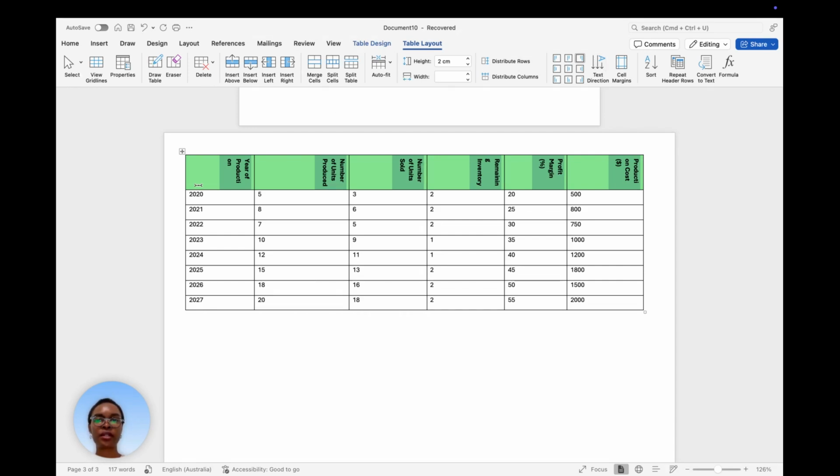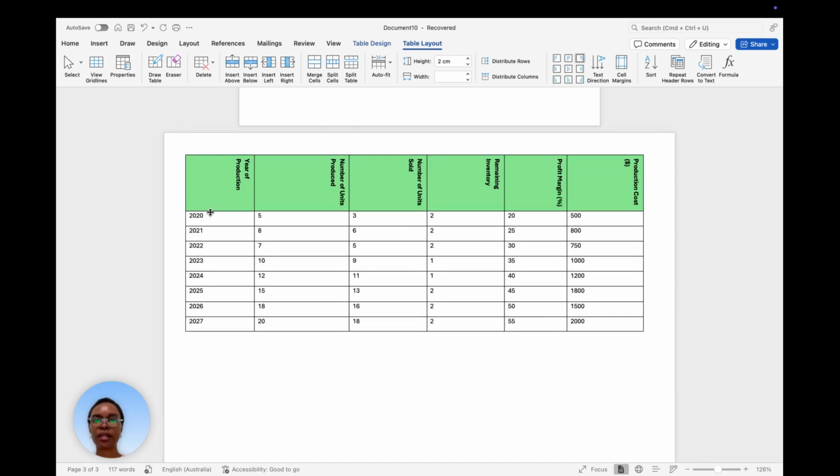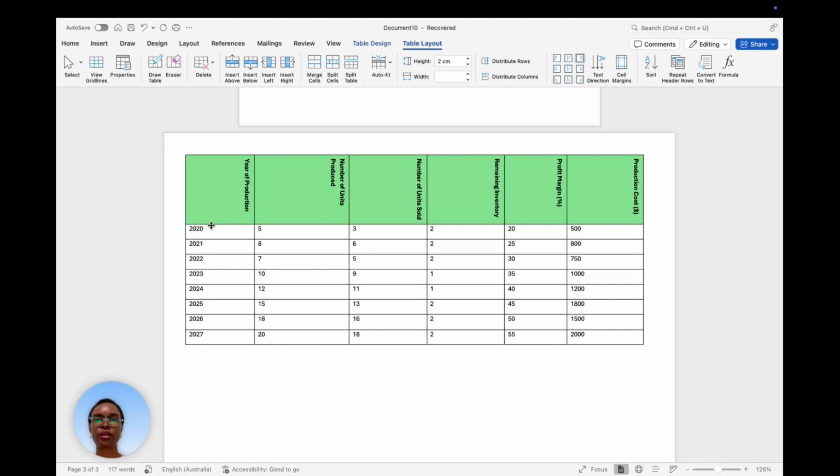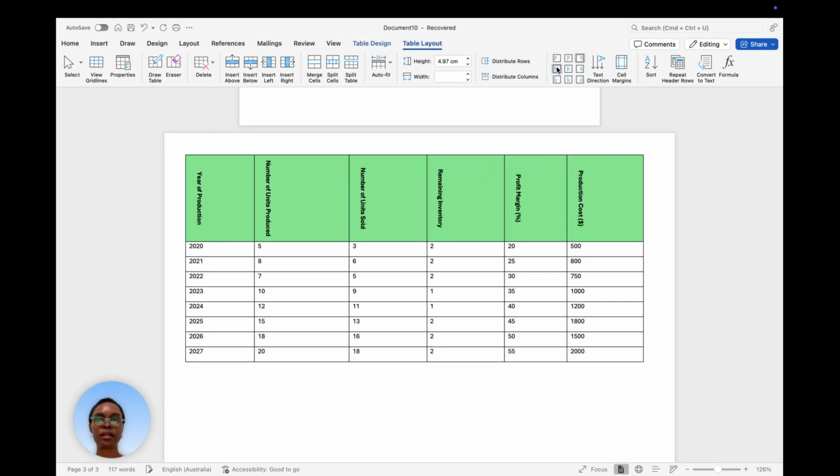Once you've done that, you can increase the width of the columns so your text or the headings can fit into one line. And I've done that. And then you can change the alignment. So I'm changing to left alignment so you can match the content. So once that's done, you can resize the table.